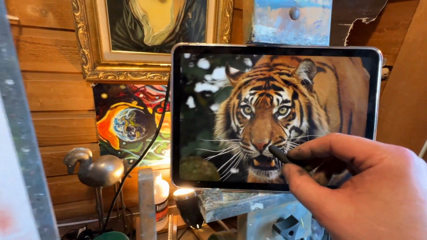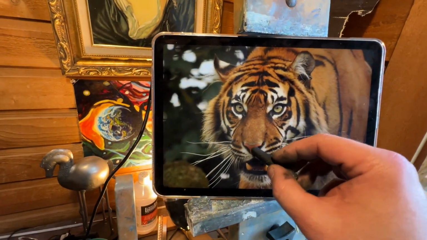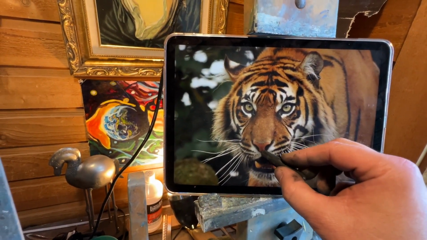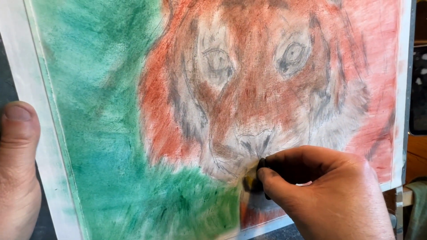But let's just start with the nose. So the nose, looking at it here, kind of comes up from the mouth, right? Comes up from the mouth, kind of like that.